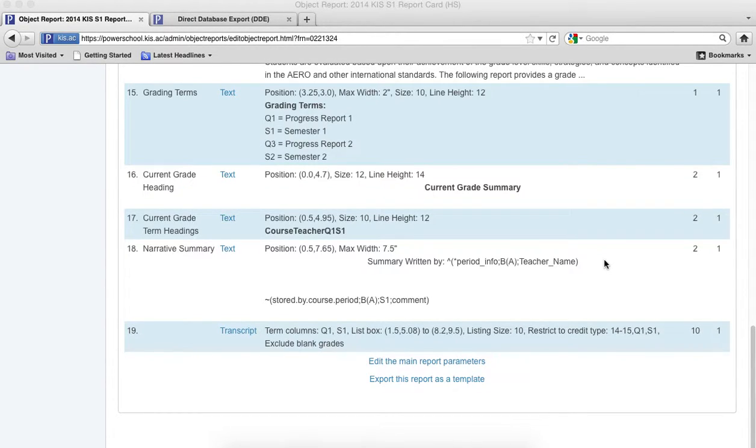In this video, I'm going to be walking you through the Treadwell method of making sure that student grades display correctly on transcript objects within PowerSchool. So this is a PowerSchool administrative tutorial that I'm going to be walking you through.